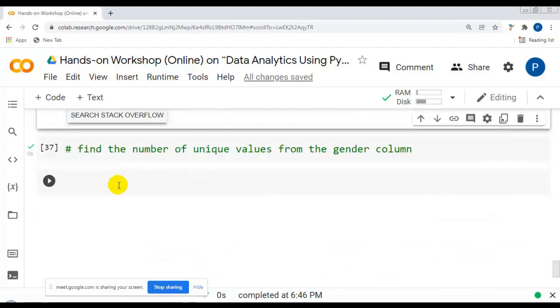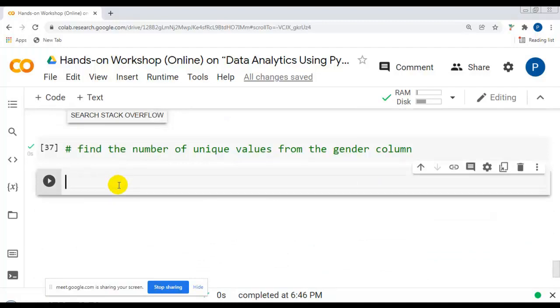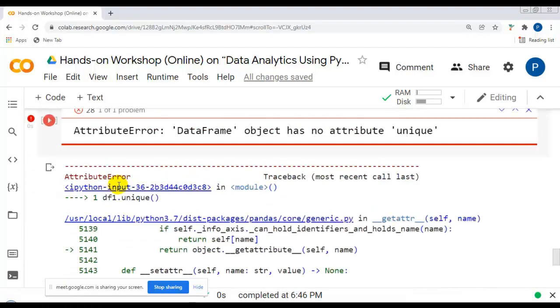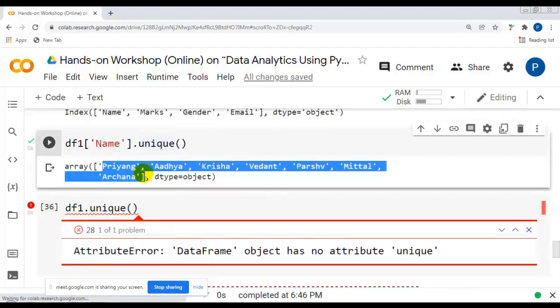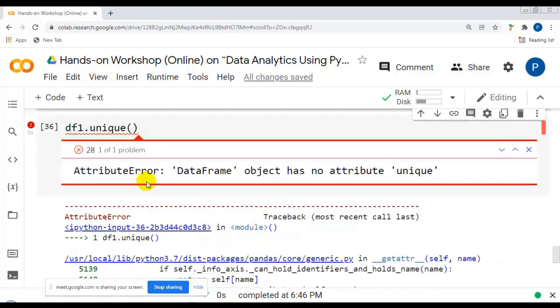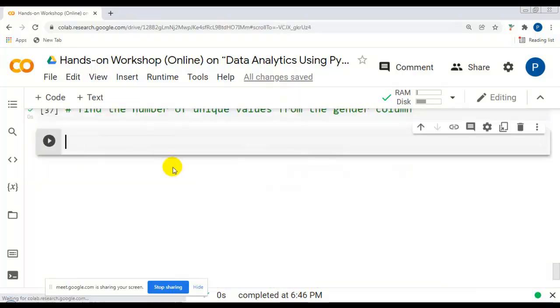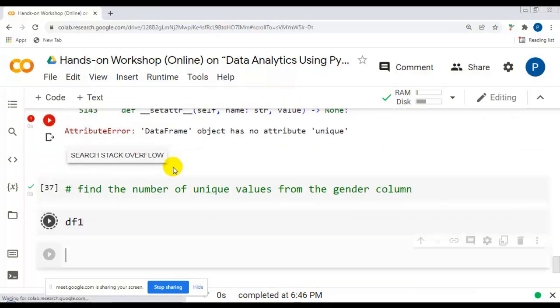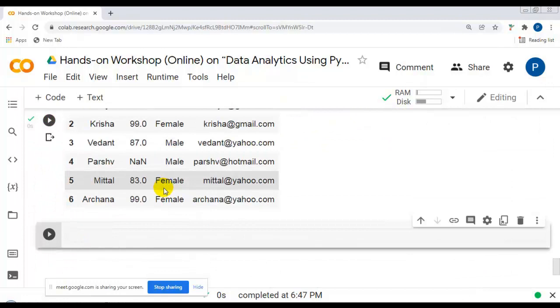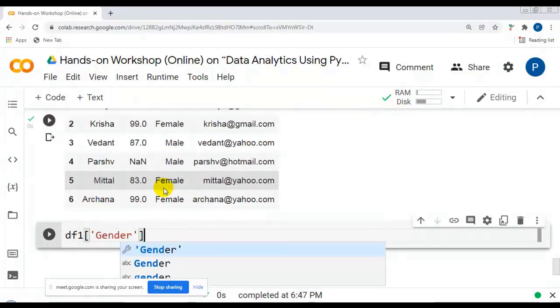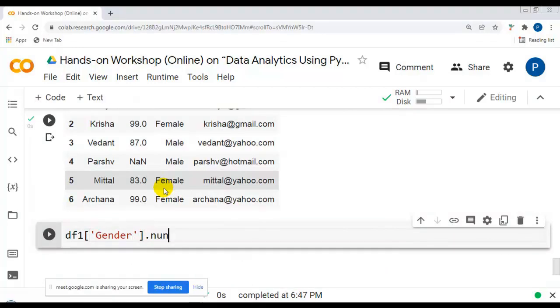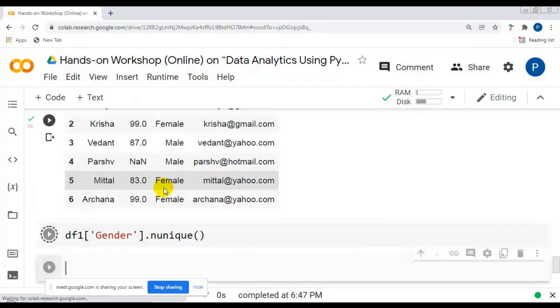Okay, now our next question. In this question we want to find the number of unique values. We are interested in the number, not in these strings. We don't want the values themselves, we want how many. So let me first display our data frame. Now again let me take the example of gender. You can use any data set, and you can write nunique, right? Not unique but nunique.